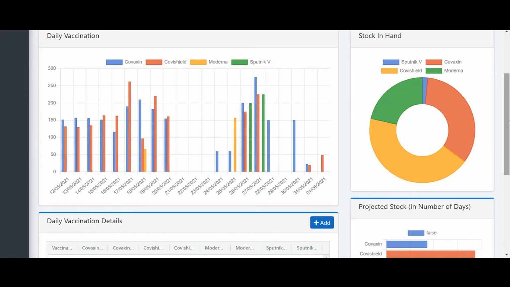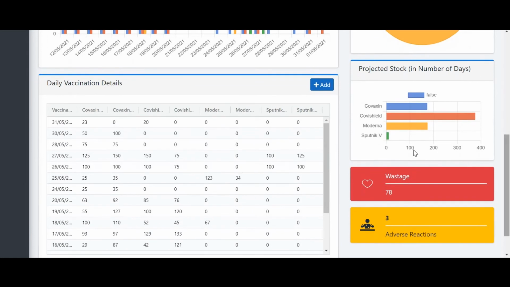Here, I can see the projected stock. That will tell me when the stock will end. So let's say for Sputnik, in 10 days it is going to expire. That will trigger then a resource request or vaccine request to certain agencies to provide me with that. And then I have shown you how the whole process can be maintained and tracked.